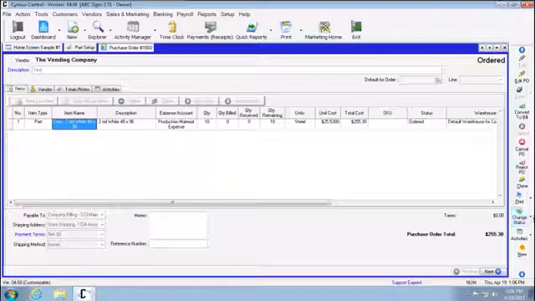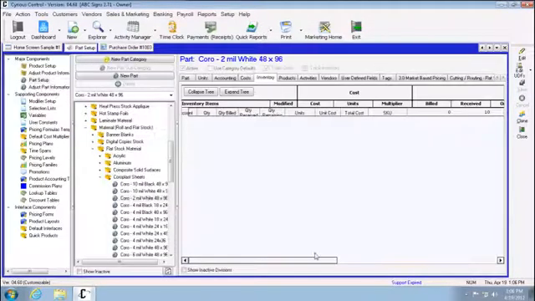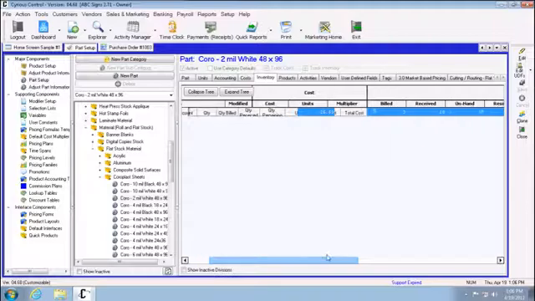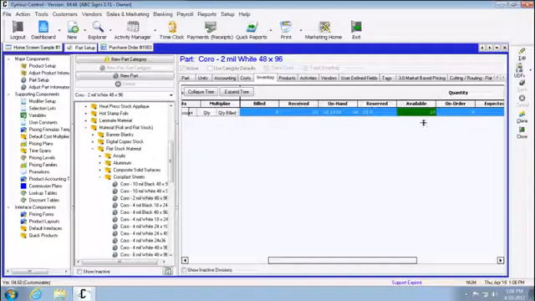Once you've ordered your PO and it comes in, you're going to change the status to received. Okay, and we'll go back to the part, and you'll see now your billed is still 0, received 10, and your on order has gone down to 0, and you have 10 available. Your 0 plus your 10 equals your 10, minus the 0 equals 10.